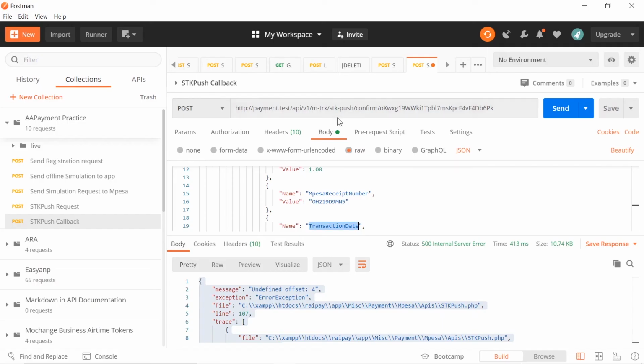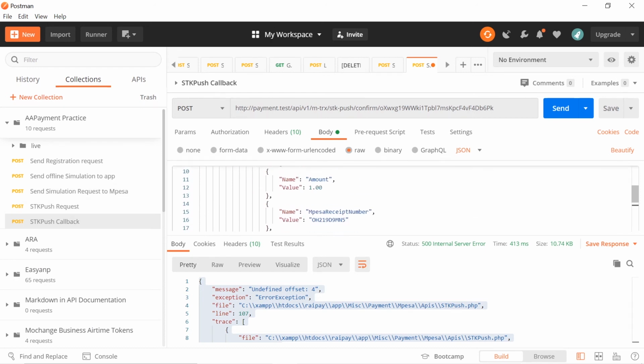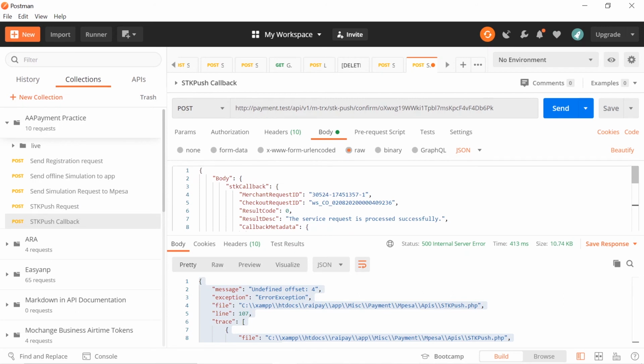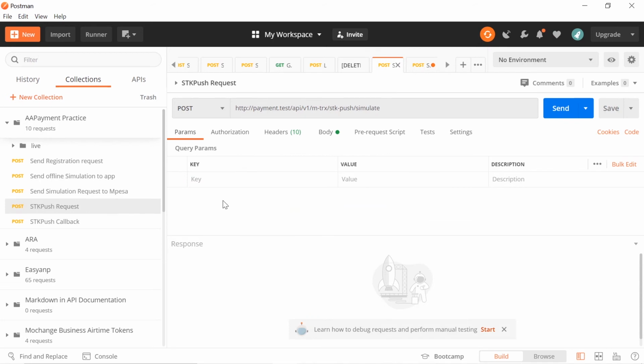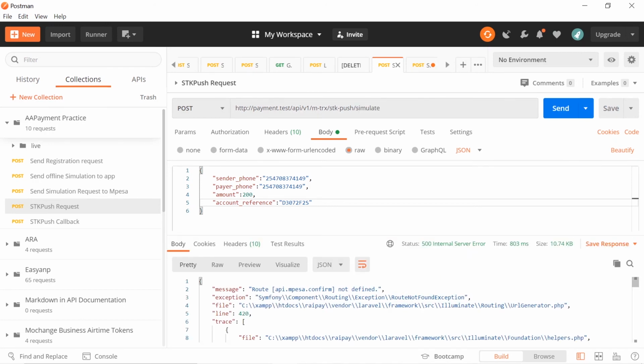So I'm going direct to Postman, and I had already tried to do this, so I'm going to try to push this transaction to the callback. But we first of all want to test the simulate endpoint. So let's just go ahead and do that. See what we get.